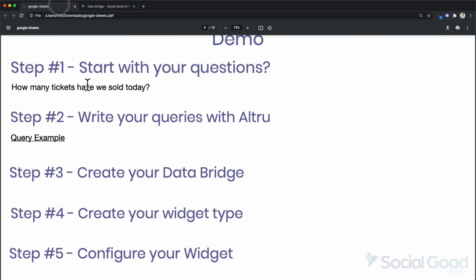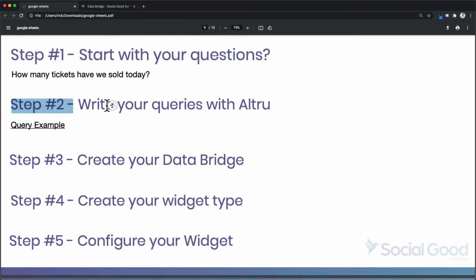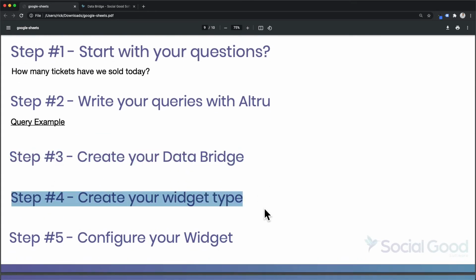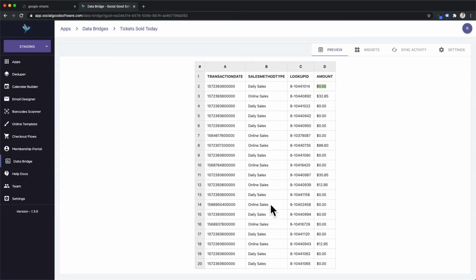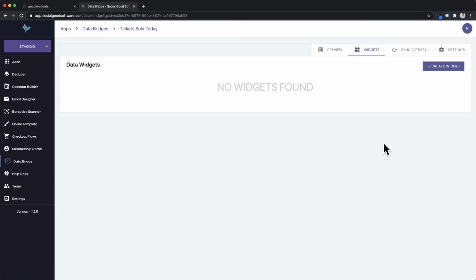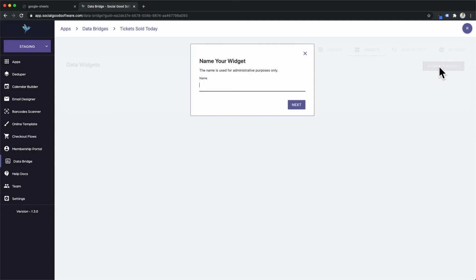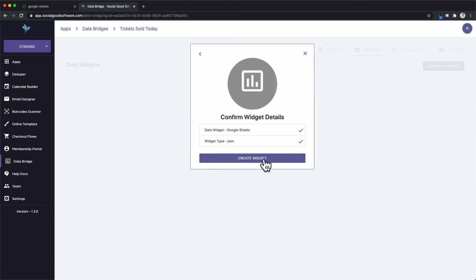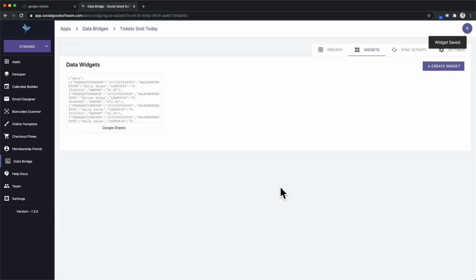So we got our first step done, which is our question. Step 2, we wrote a query. Step 3, we created a data bridge. And now we're off to step 4, which is create your widget type. So we're going to go over to widgets. And now we're going to create a widget, and we're going to call this one Google Sheets. And then we're going to select Google Sheets here. That's the widget type we're going to be creating. And we're going to say create widget type. And this creates the widget type for us.